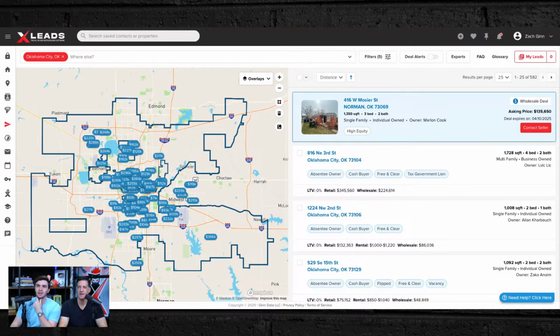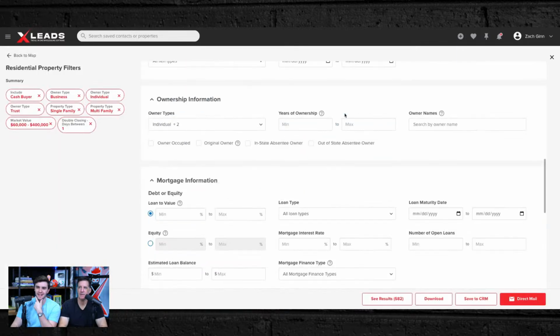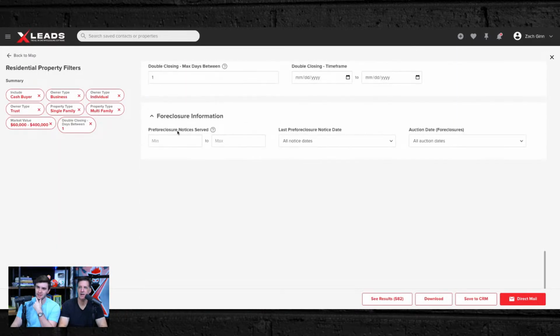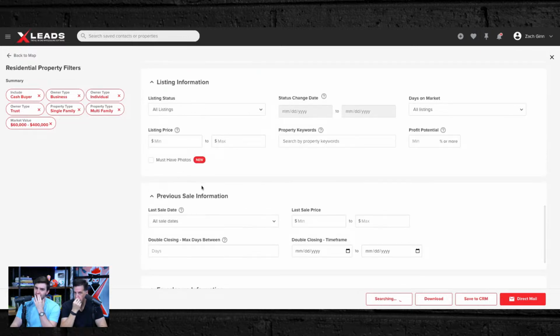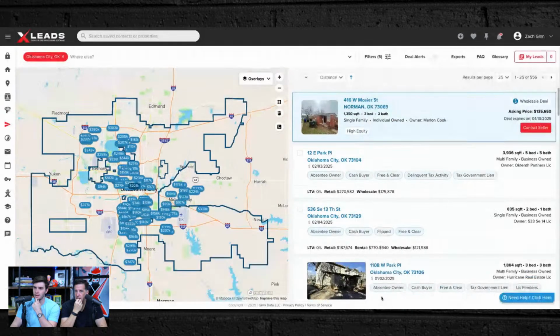So let's go back to cash buyers. Sorry, I get sidetracked pretty quick on this because I get so excited to share it. But you just put that at 0. You want to do 1 day, 2 days, not really that good. Last sale date, let's do last 3 months. There we go. And now you got all these cash buyers, right?